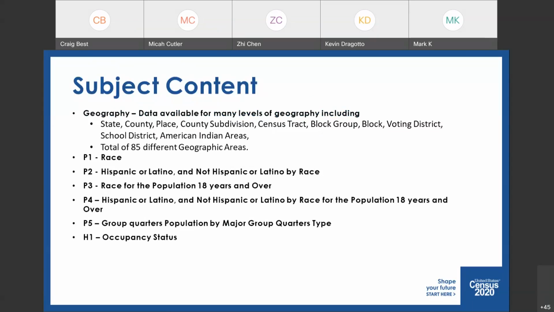There's a race table, Hispanic or Latino and not Hispanic or Latino by race, race for population 18 years and over, Hispanic or Latino and not Hispanic or Latino by race for population 18 years and over, group quarters population by major group quarters type, and finally the occupancy status. Now, these may not be categories that are specifically of interest to you, but it's geared towards that Public Law 94-171 legal requirement. So the states actually have determined, based upon the redistricting needs, what the data content is for this particular release.